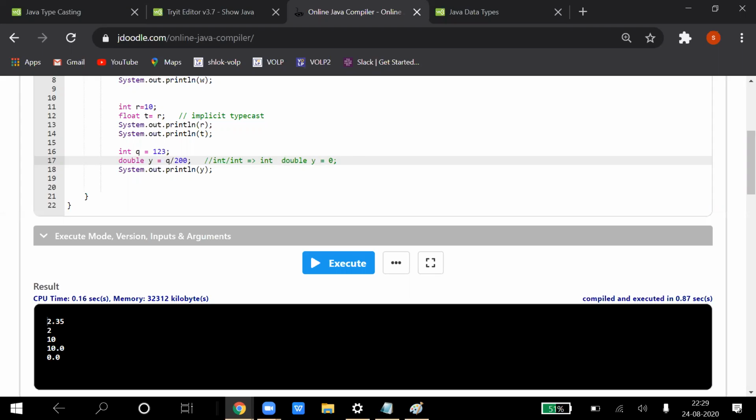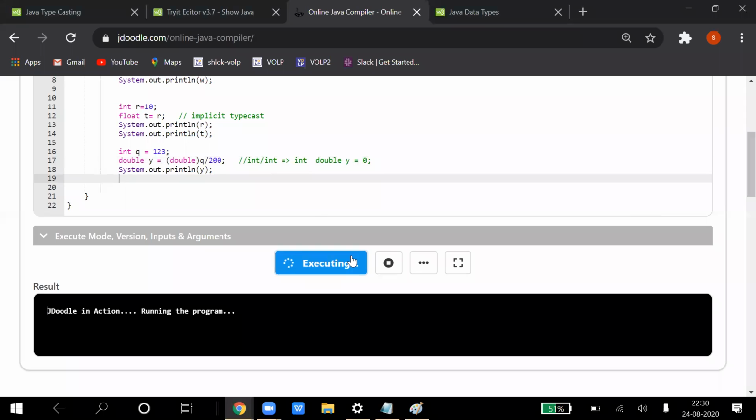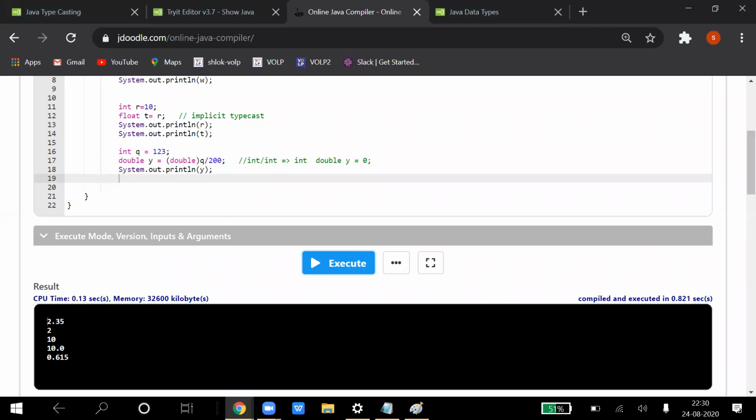So sometimes to resolve this kind of thing, you convert the integer to double. That is also possible. So here, if we convert it to double temporarily, then it will work. I'll explain it again, don't worry. So now it's coming 0.615. So in Java, integer divided by integer is integer.